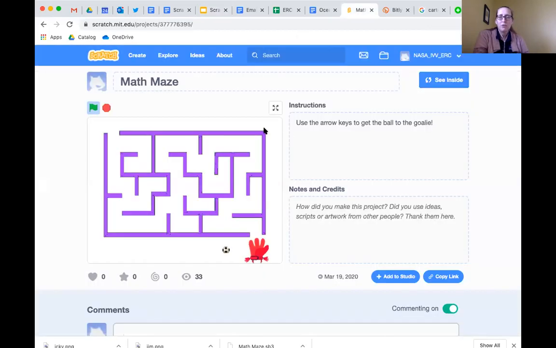So if you would join me on Scratch, you can, if you like, just go to our NASA IVV ERC Scratch program, go to the Math Maze and copy this for your own. There will be a remix button up here that's green when you're looking at it from not being logged into our account. And you can just copy this maze. You can change the color, you can change the sprites, whatever you want to do if you don't want to code it yourself. But I'm assuming you're here because you do want to code it yourself.